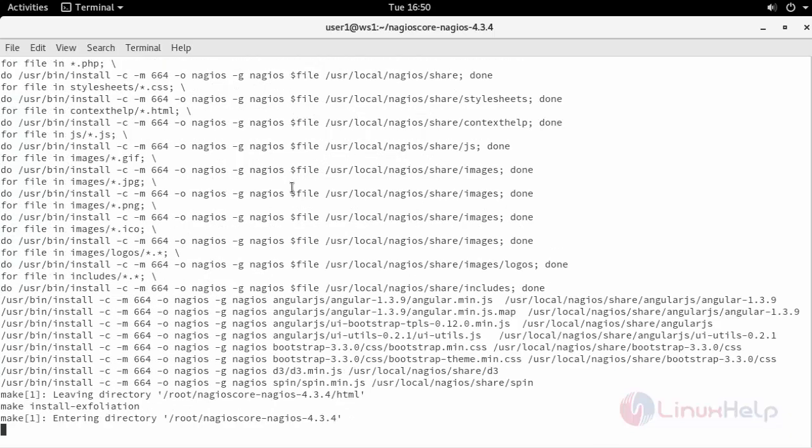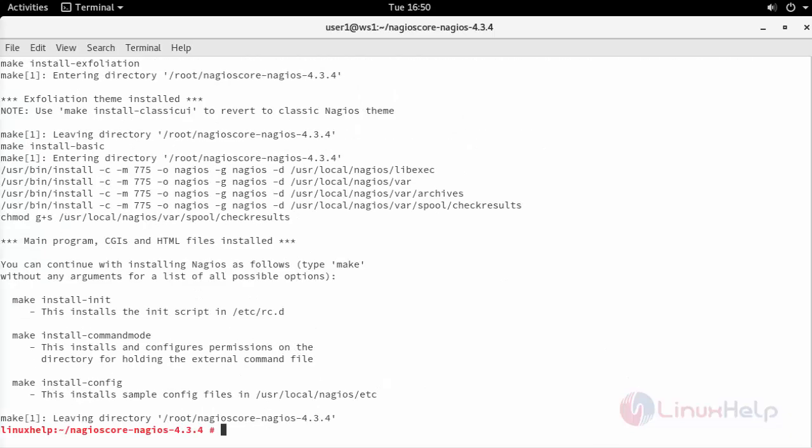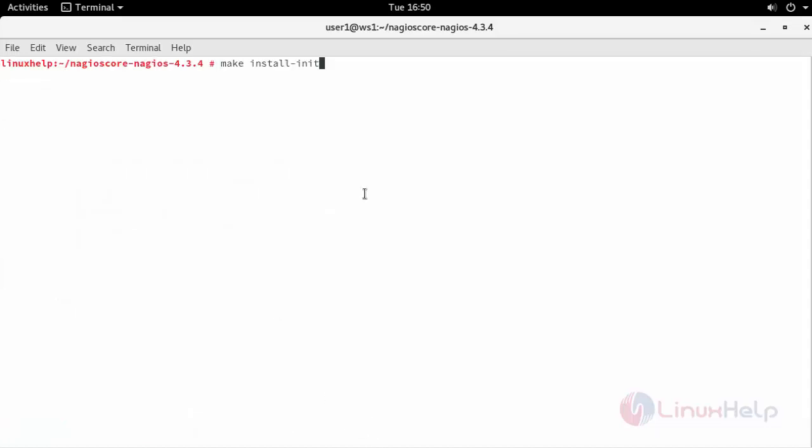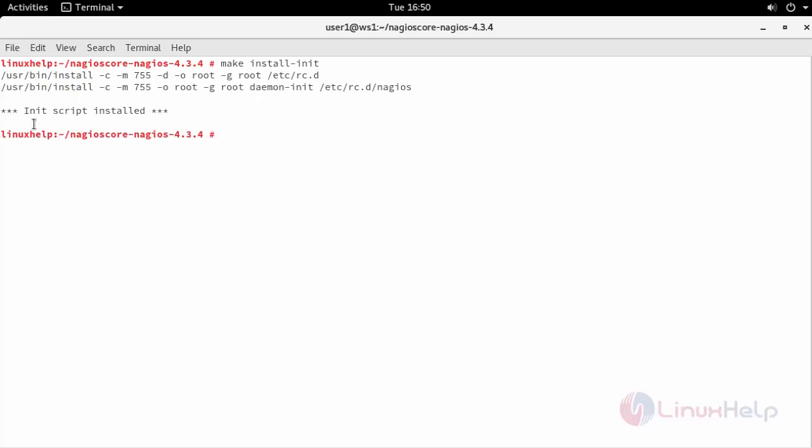run make install to install all the necessary directories. And for your service configuration, run make install init. Your init script will be automatically installed for your daemon, which is your Nagios. Now enable it by running the following command.